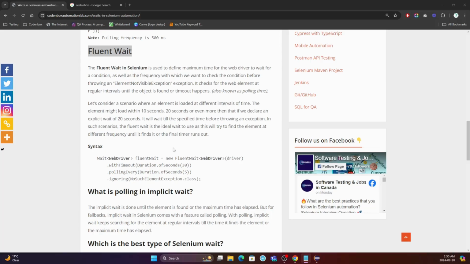Hey guys, welcome back. So in this lecture, we're going to see how to apply fluent wait in Selenium. It is used to define the maximum time for the web driver to wait for a condition, as well as the frequency with which we want to check the condition before throwing an exception. So it's similar to explicit wait, another wing of the explicit wait.